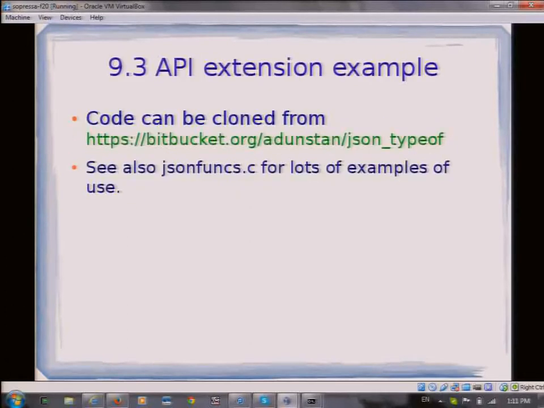There's an example here which I constructed last year called json_typeof. It's not the one that we've implemented in core in 9.4, which we'll get to in a second. It's not nearly as efficient, but it is a very simple example of how to use the 9.3 API. And there are lots and lots of examples in jsonfuncs.c in the core source code if you want to construct some extensions.